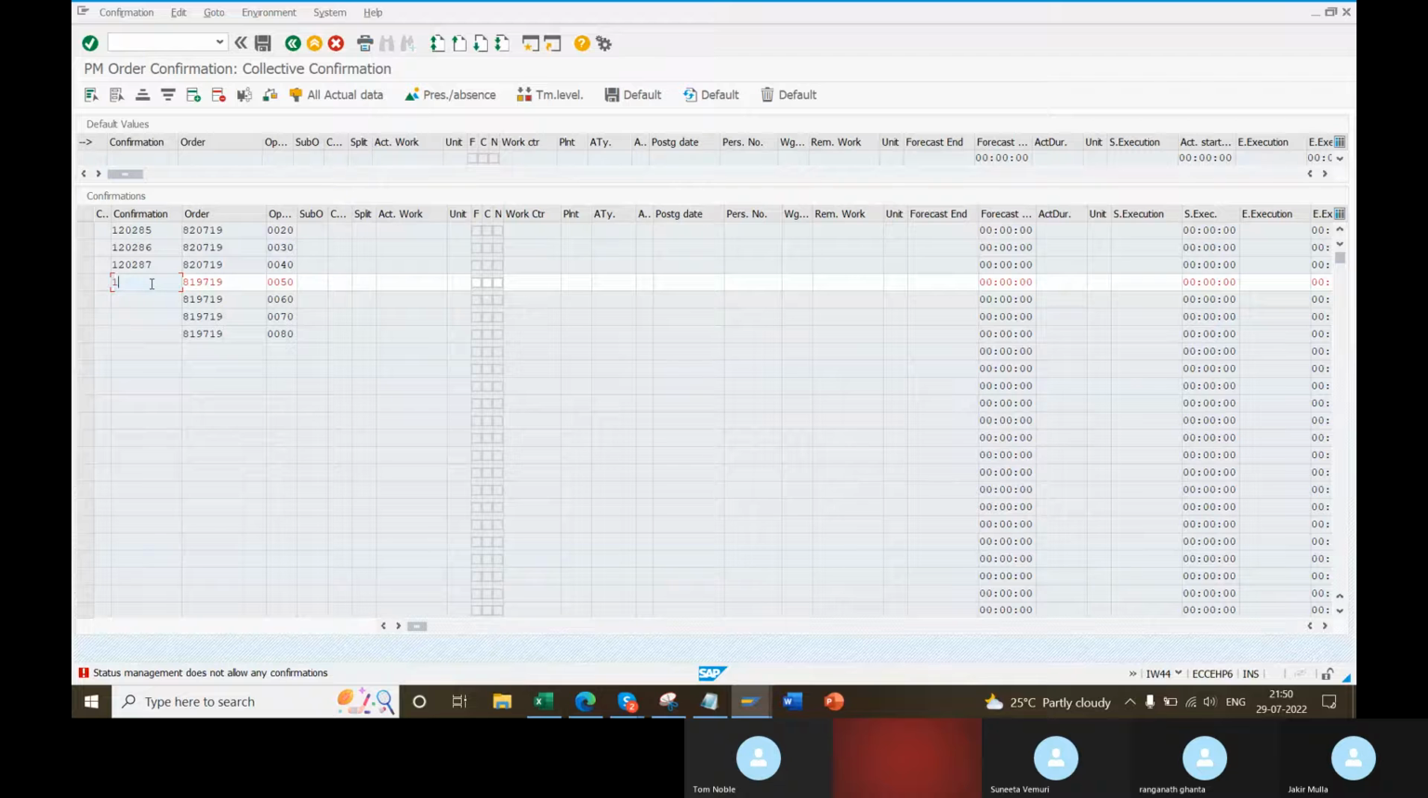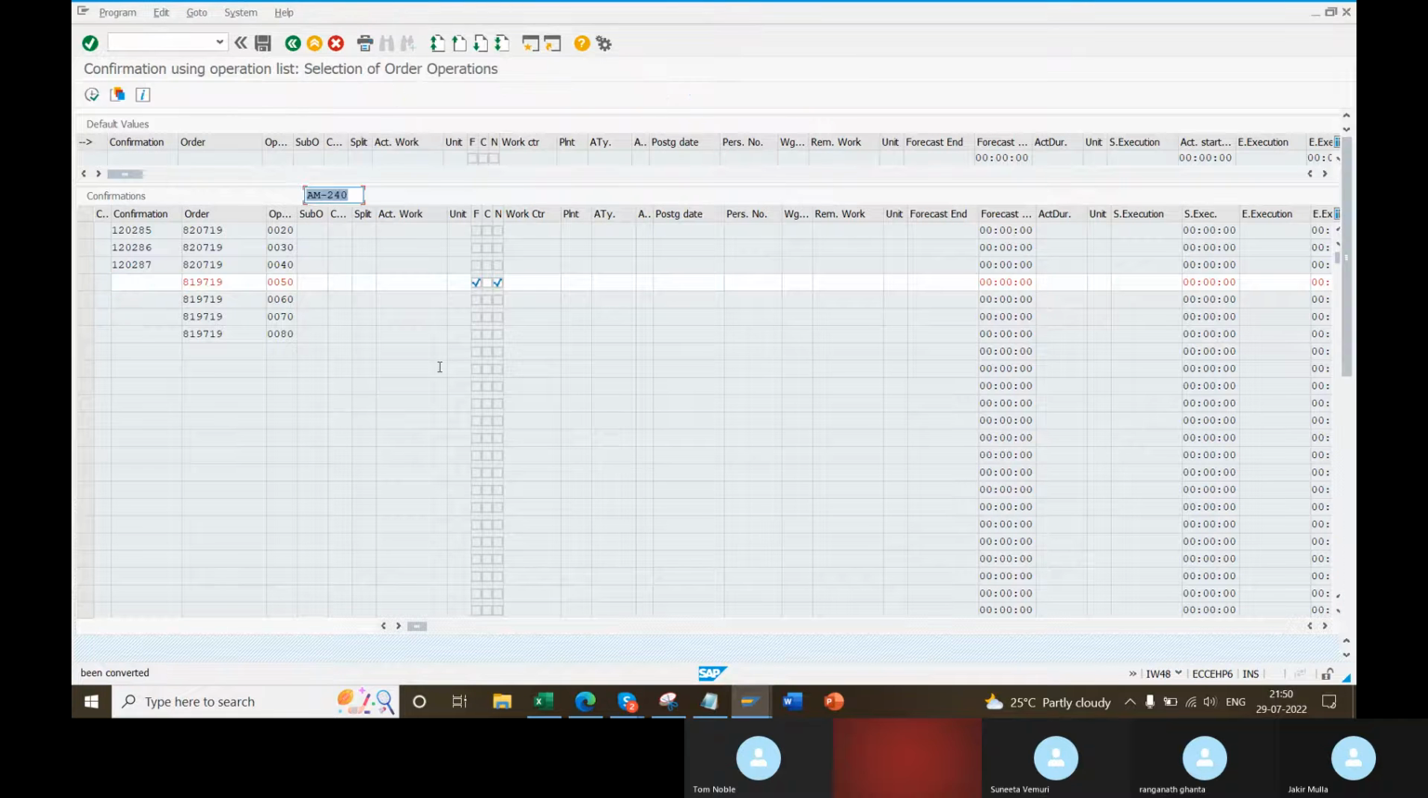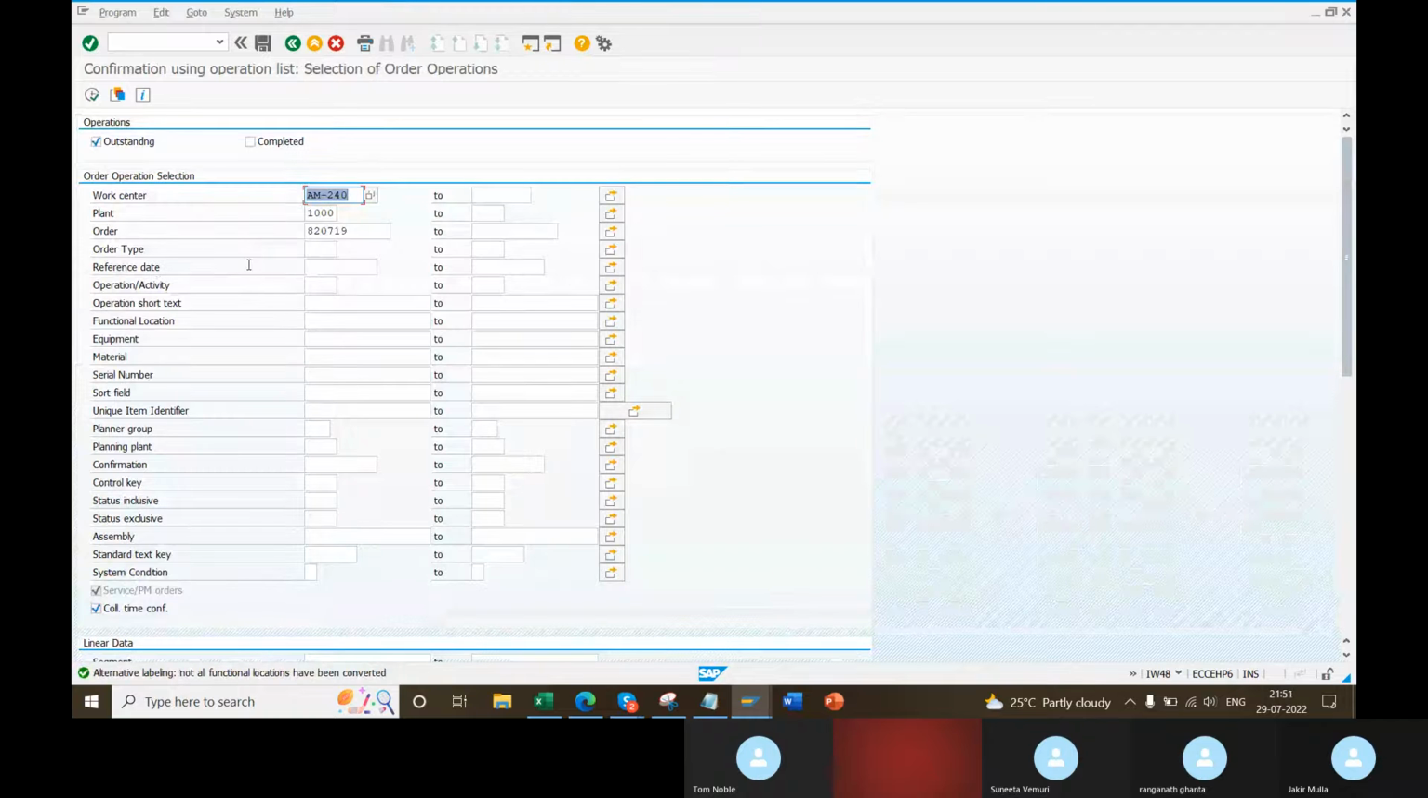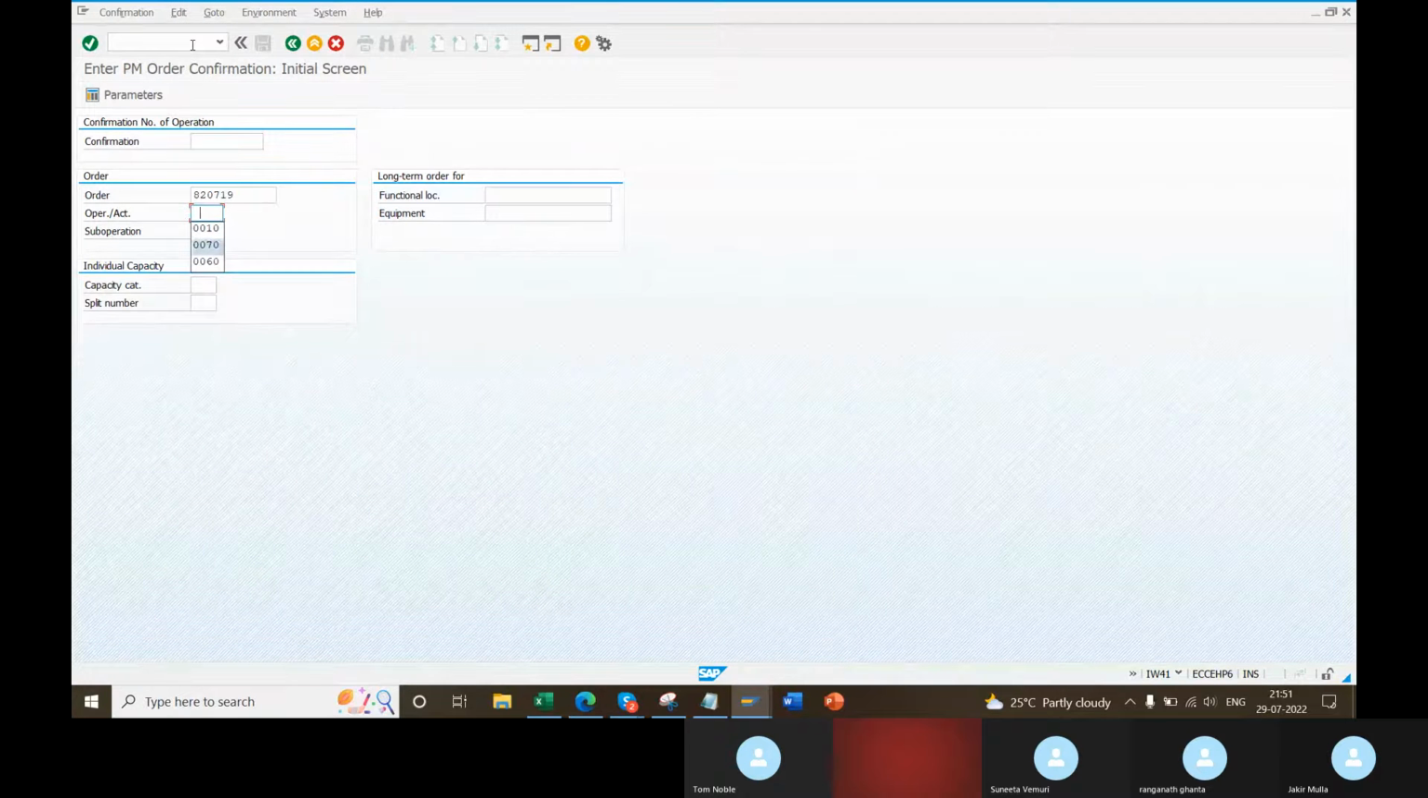Status management does not work. Some other issue. Okay, I am not able to. So unfortunately, that is collective confirmation. I will try it later. So we'll do it here itself, IW41. Okay, our bad luck.